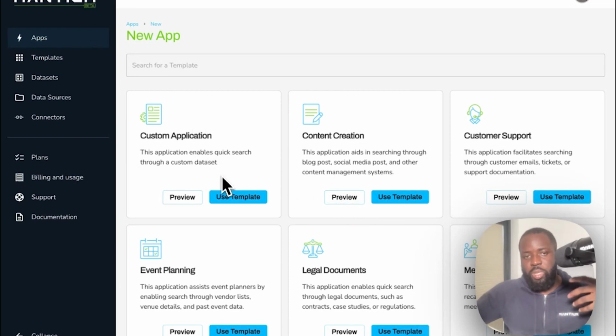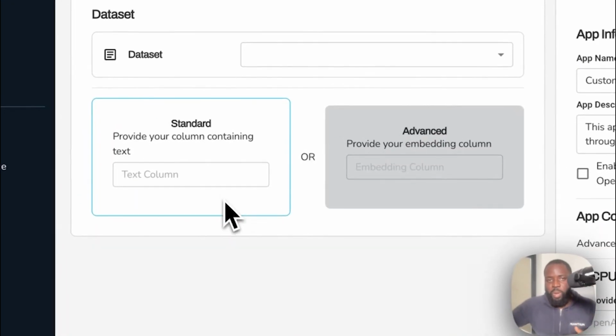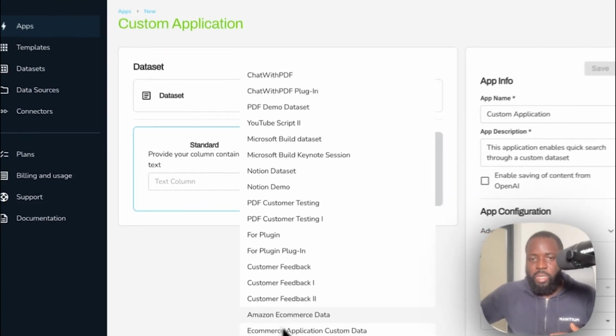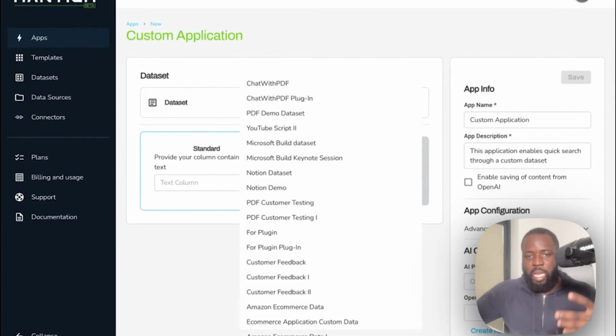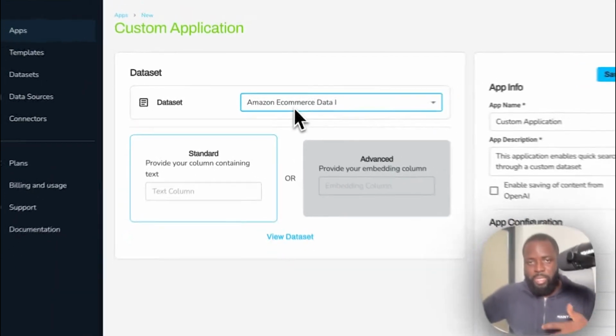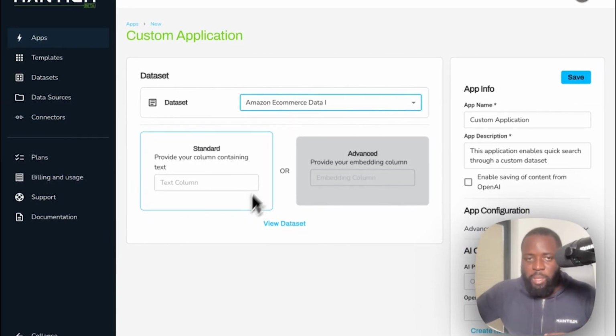That is, we want to create our own application with our own data set, and we've seen how to prepare, import and upload the data set to Mantium. So click on use template, and here I'm just going to select the data set. Remember the reason why we named our data set Amazon e-commerce data 1. That's the name I gave the data set. We're going to select that. You can see that I have a bunch of data sets already on the Mantium platform, and this is the place where we're going to provide the name of the column.